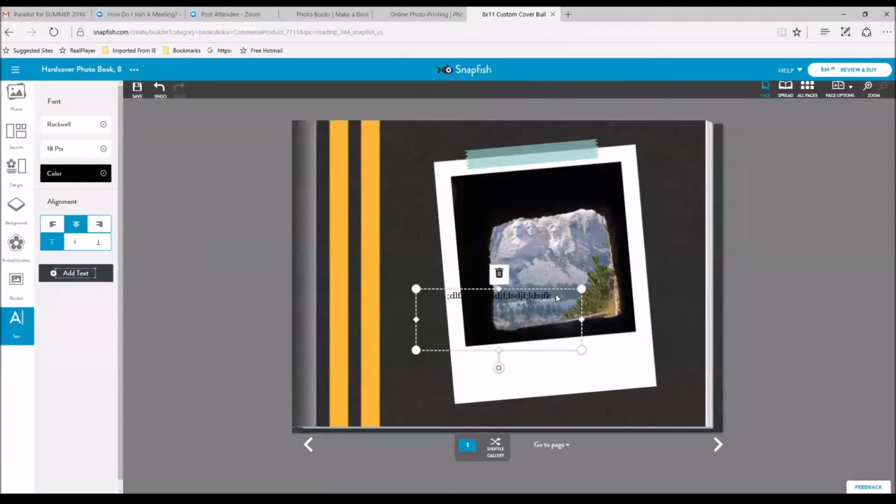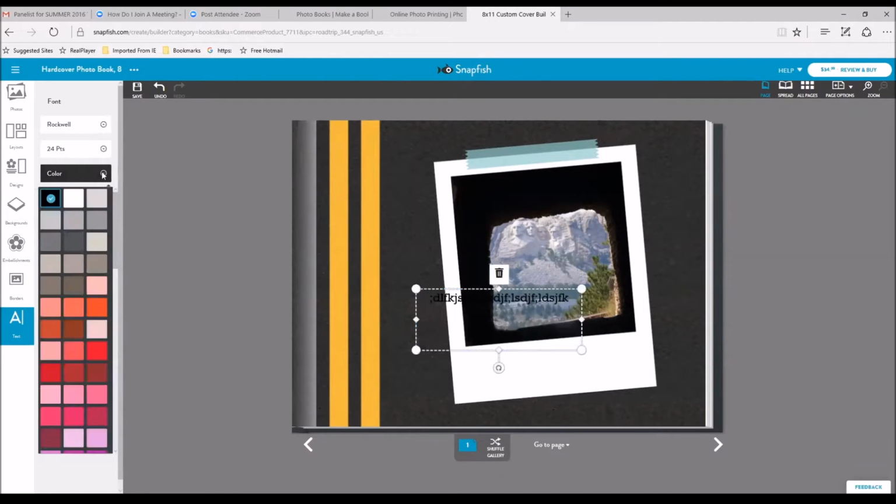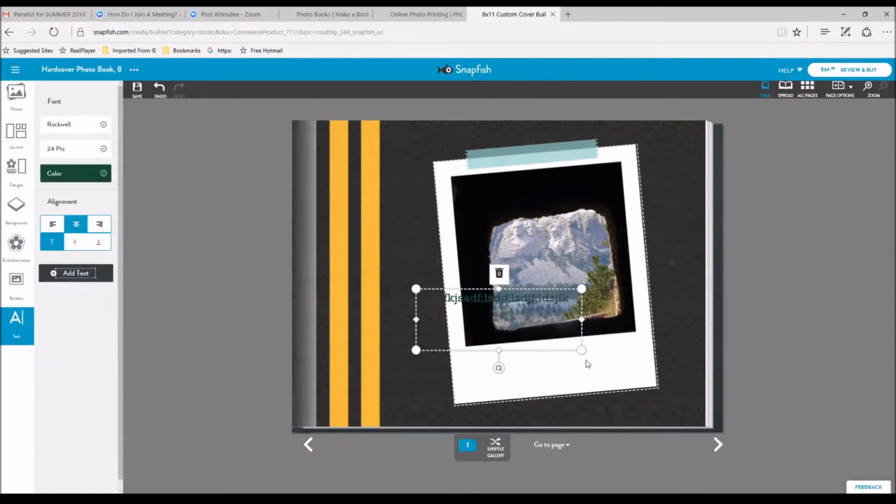Oops, I needed to highlight it. And the color. We'll make it something. This class is not on aesthetics. I wouldn't be putting this green here, but the yellow, but we're going to do it. Now, just like in Microsoft Word, you can rotate text, you can resize it, etc. Okay.